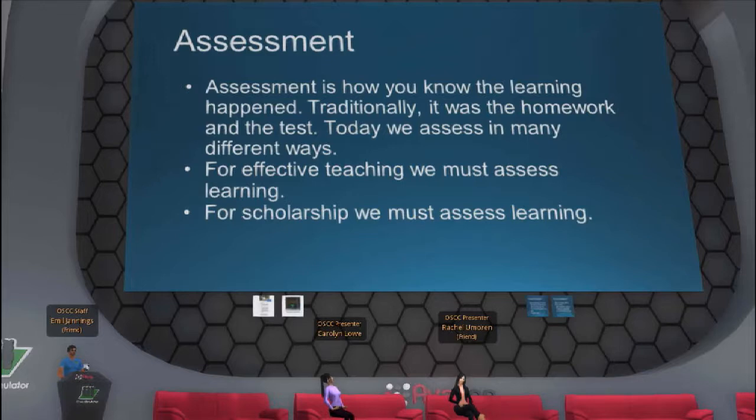Okay, now we're in the right spot. Assessment is how you know that you got there. And in traditional classes, probably your classes, that was homework and the test. But now we know there's a lot of ways to assess and a lot of better ways to assess.